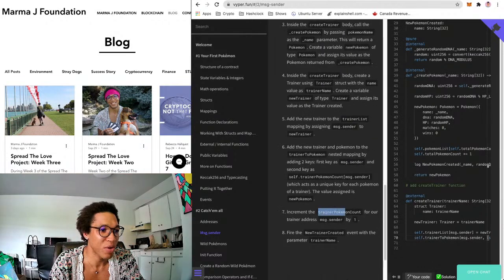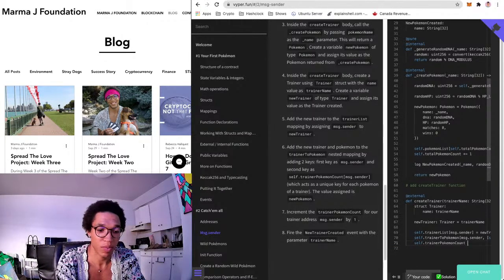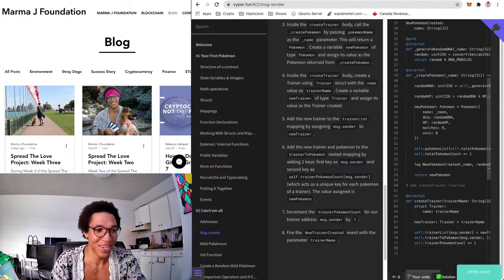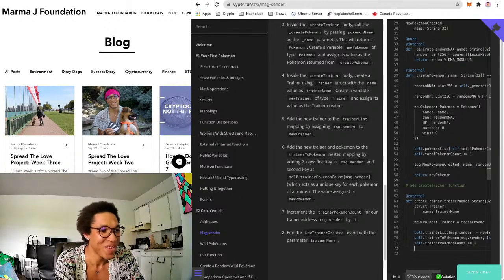Increment the trainer to Pokemon count, which is something that's also in here. I love how I don't have to do any like semicolon at the end of that. Just so simple, smooth. And then fire the new event. Okay, so now we're just going to do the event.